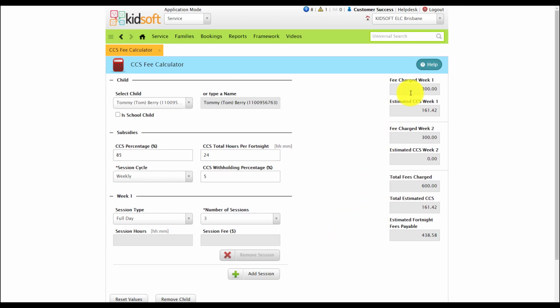On the right-hand side, it's going to display the fee charged and estimated CCS for week 1, and the fee charged and CCS estimation for week 2. Please note you can see the CCS estimations are based on the fortnightly cycle. So week 2 may be different to week 1.